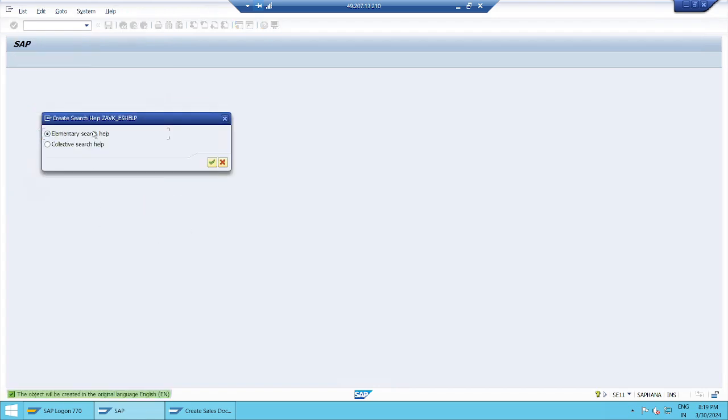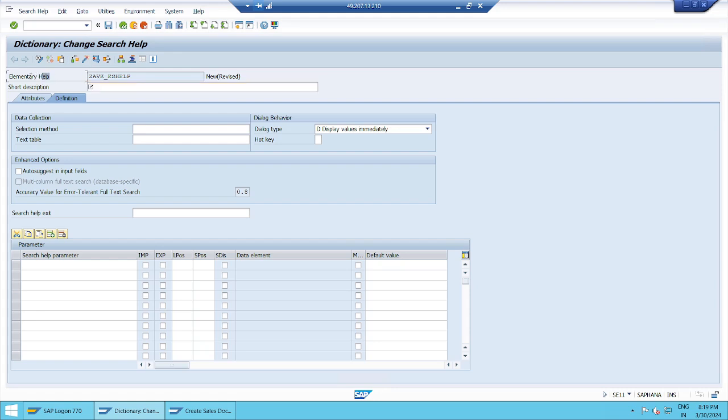So click on create. Yes, this is a dialog box. Elementary search help, select, continue with elementary. So you can see at the left top as elementary. It is only new status. Now here this is search help for employee master, EMP number field. That is your overall short description.